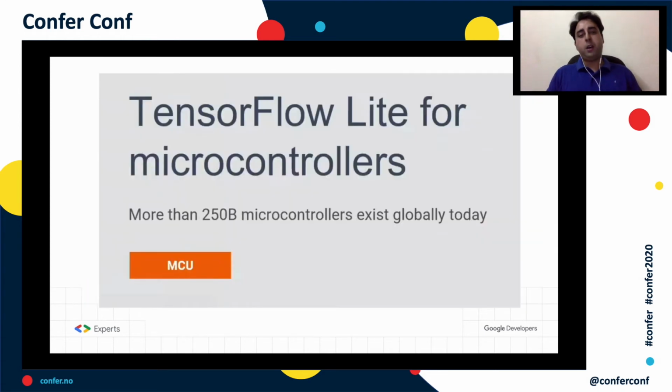Now, apart from all this great advancement, let's talk briefly about microcontrollers. TensorFlow Lite can also be run on microcontrollers. So, what are these microcontrollers? It is estimated that there are around 250 billion microcontrollers all around us globally today. So, let's talk first about what these microcontrollers are.